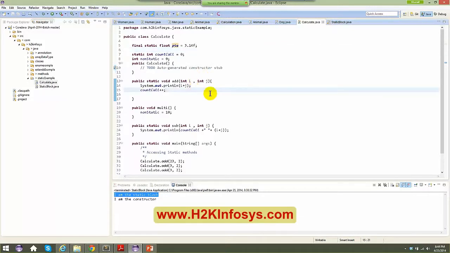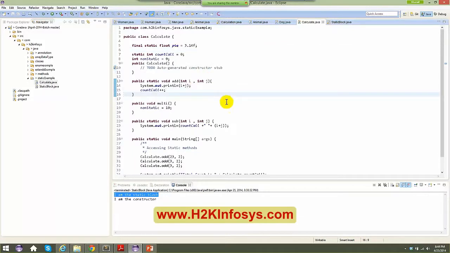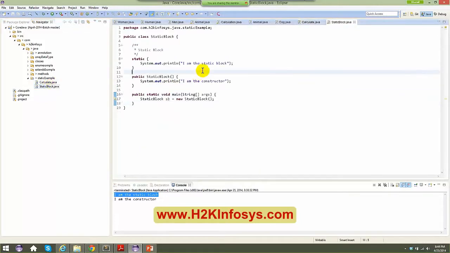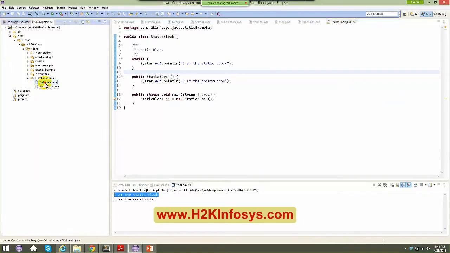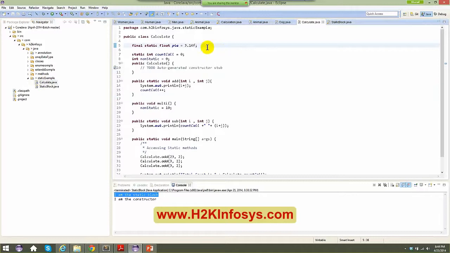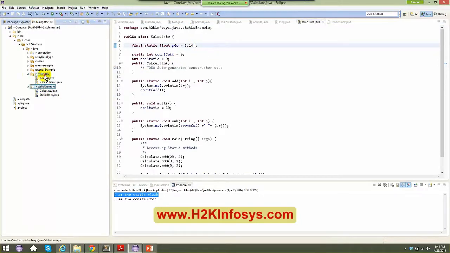Now, in this particular calculate, let's go back to the method here.